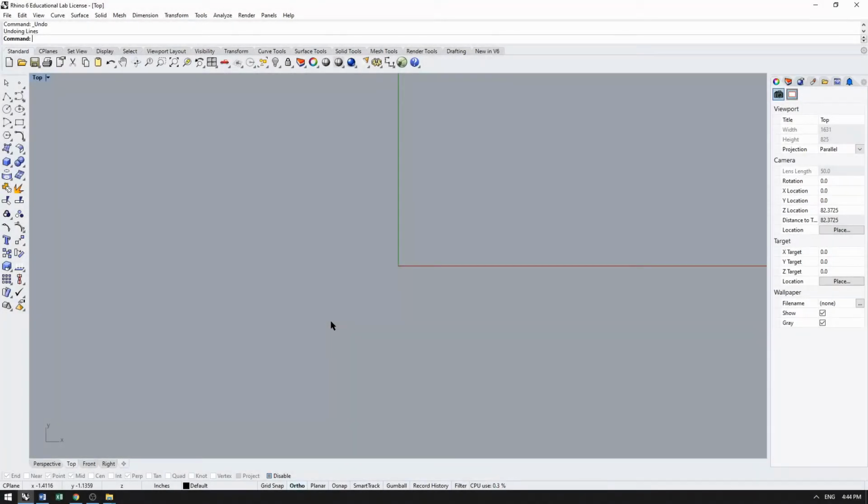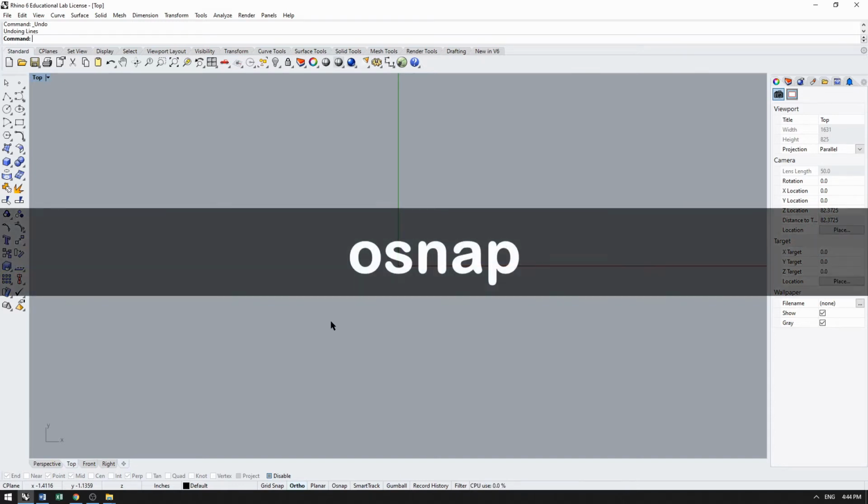Near the ortho tool are the osnaps. These tools are vital for drawing accurately and efficiently. It would be nearly impossible to draw with any kind of precision without them. osnaps allow users to quickly and automatically lock onto a specific reference point. Activate osnaps by clicking the tool near the bottom center of the screen.